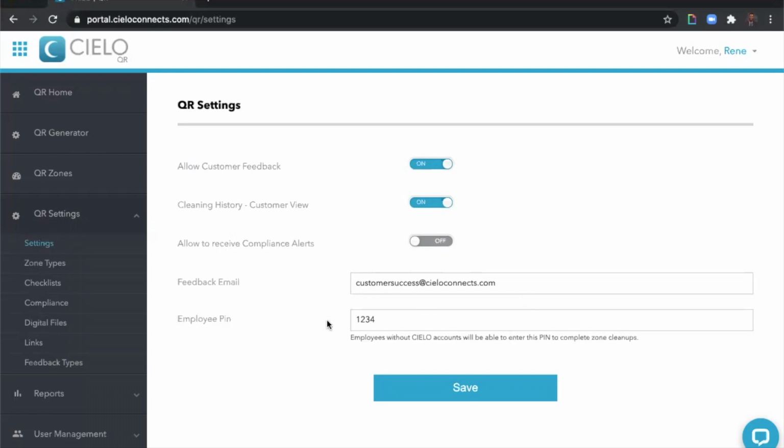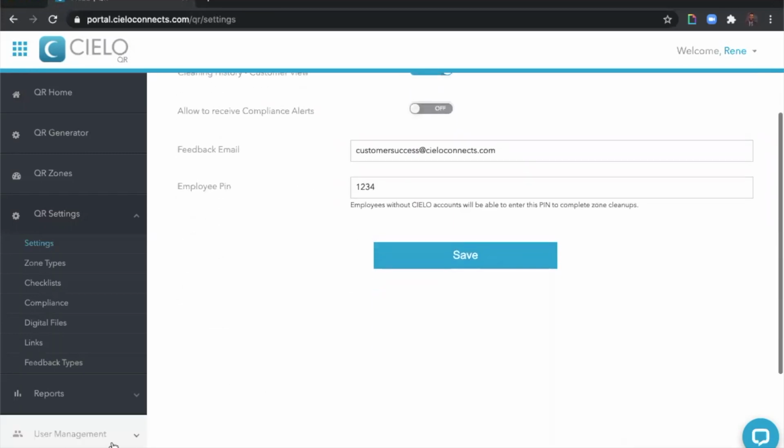And finally, we have our employee PIN location. As stated, employees without CIELO accounts will be able to enter this PIN to complete zone cleanups. This is specifically for employees without an assigned employee PIN option. We're going to see the employee PIN option under the user management option on the left-hand side.